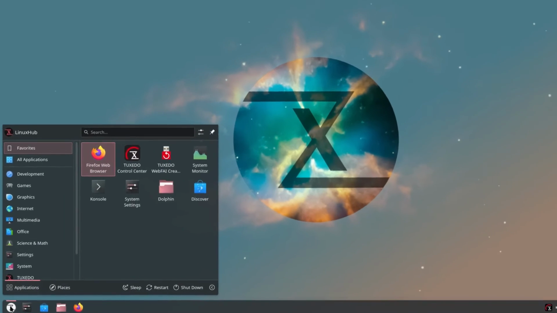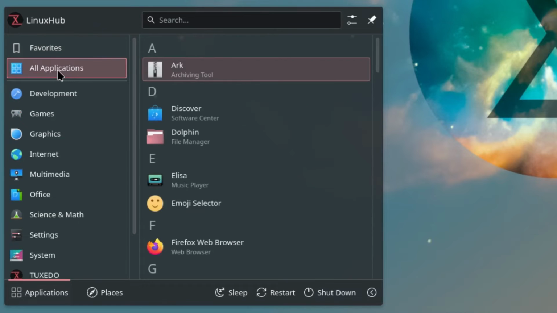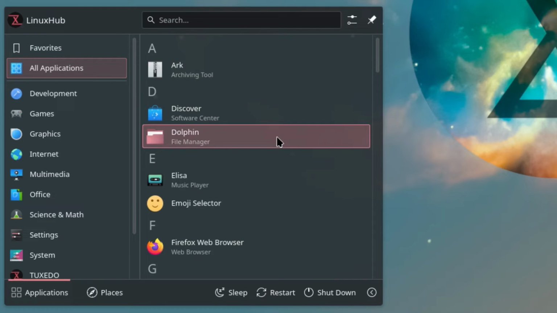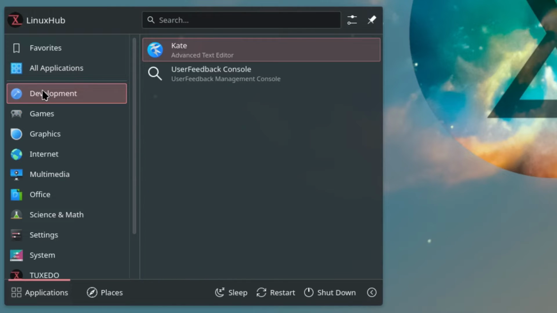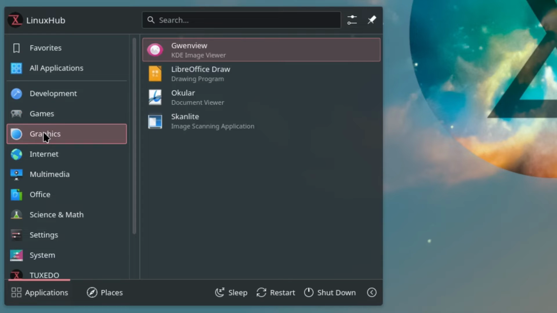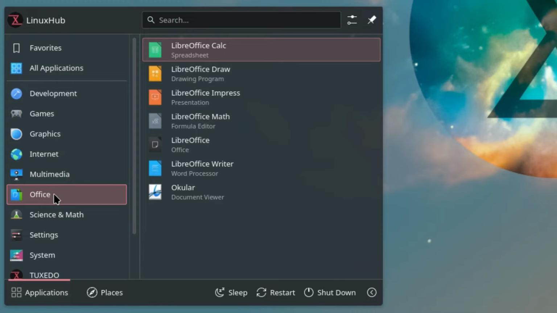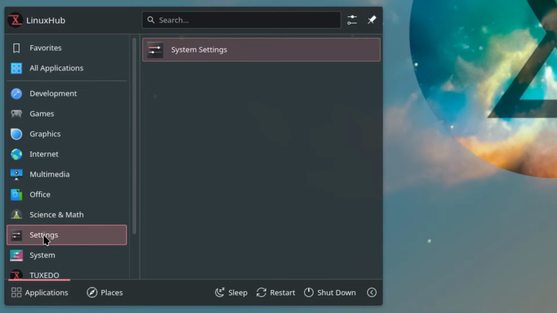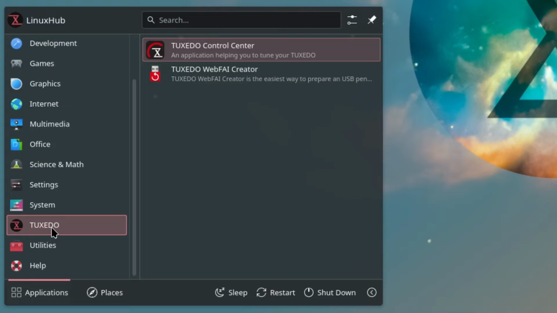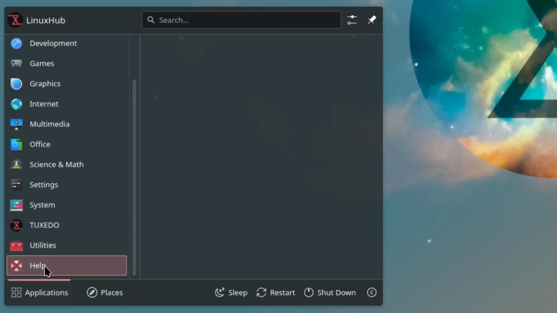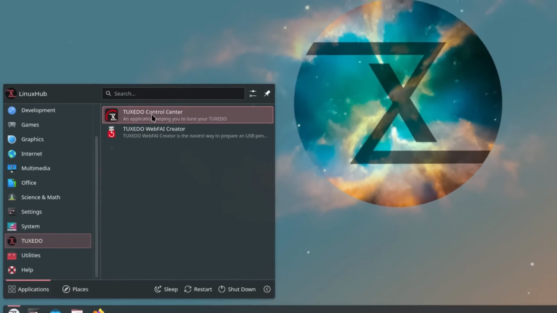So clicking on the application launcher shows us all our applications. So we have our categories, which are favorite, all applications. All applications list everything in alphabetical order from A to Z, all the way down. Then we have our development, games, graphics, internet, multimedia, Office, Science and Math, Settings, System, Tuxedo, Utilities, and Help.